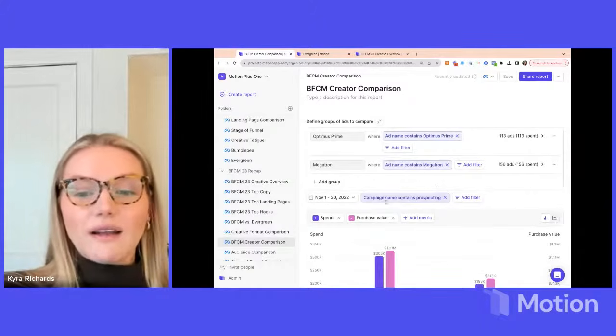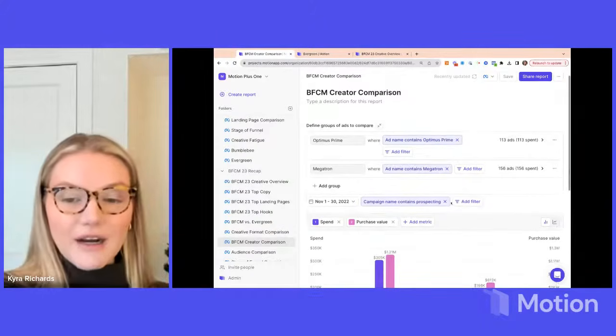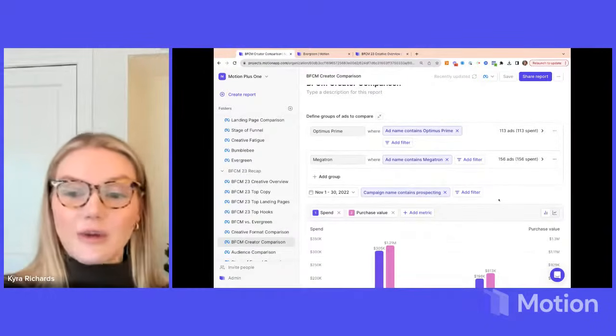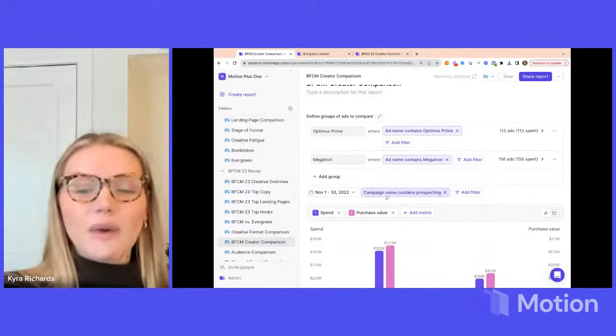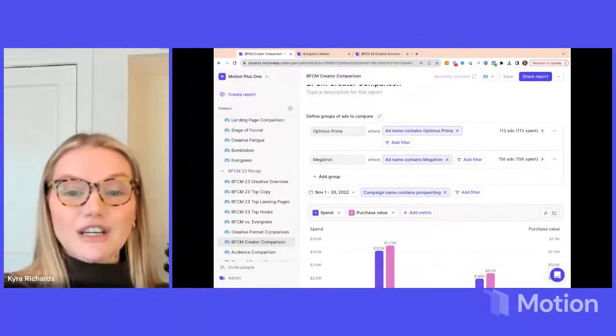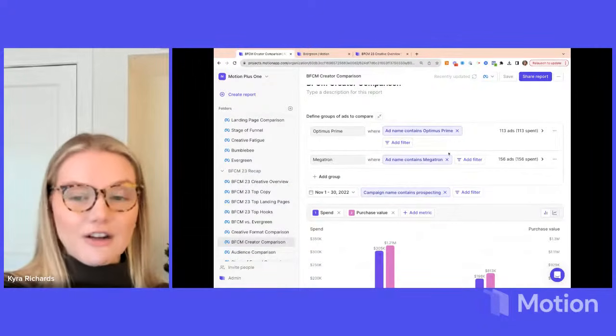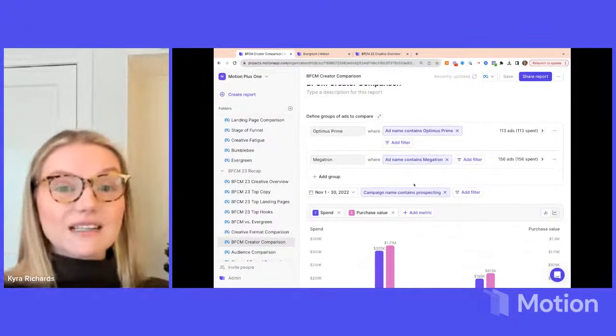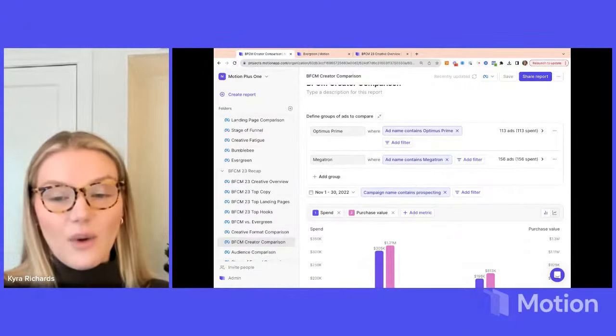We can also add global filters within comparative reports as well. So say we just wanted to look at prospecting, or we just wanted to look at maybe retargeting, we can always add that in. And so now it's just going to show us which creator actually performed better within that specific initiative. So really nice way to tailor these reports in quite a bit.